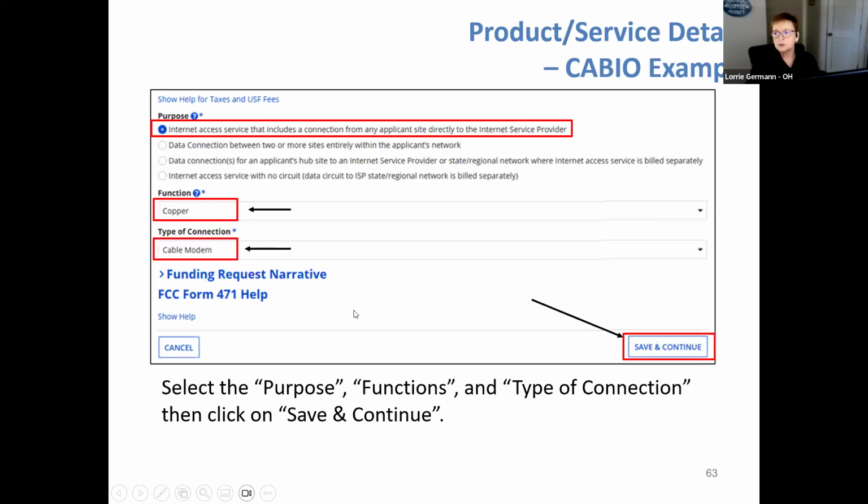Okay, I wanted to show you what it looks like for CABIO. For most of these, it's copper and cable modem. If in doubt, it may be copper, and you may see DSL as an option. PIA, the reviewers, will ask for a copy of the bill. When they look at it, they may come back and say, no, I disagree, instead of cable modem, this is actually DSL. They can make the corrections for you. But again, this is what we typically choose. Save and continue.